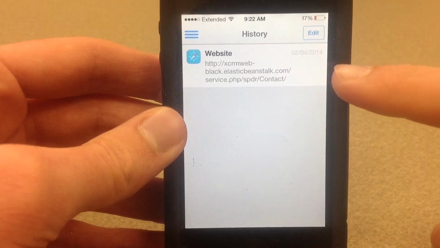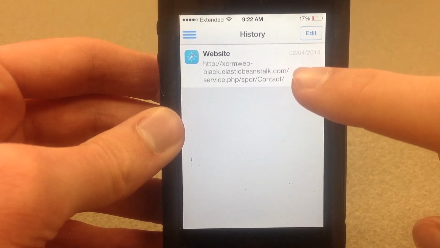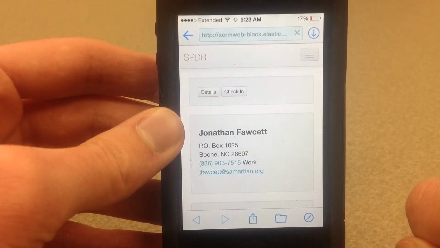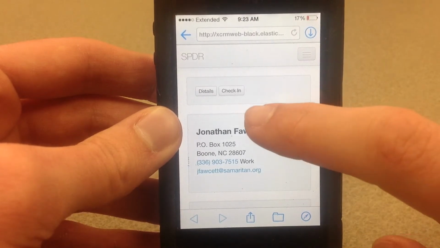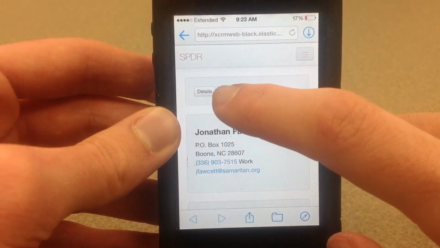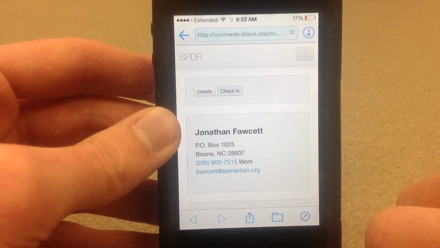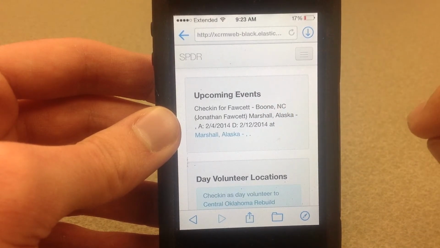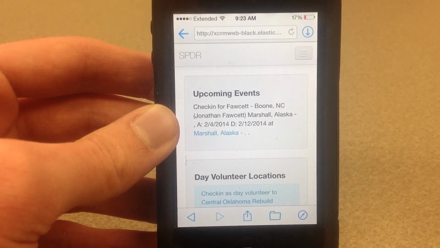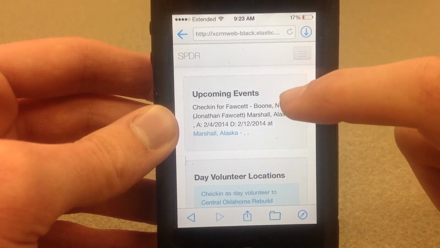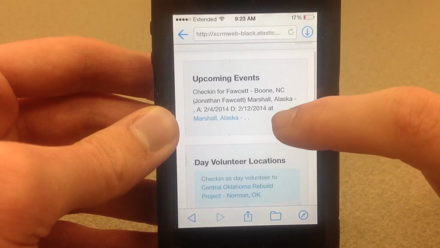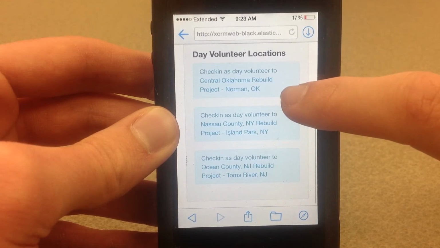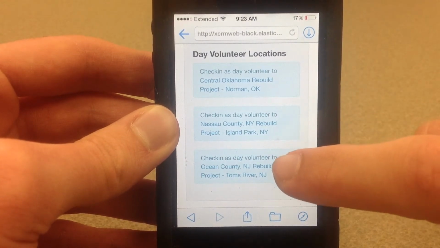And you will see the very first item that I've scanned. If I click on that, it's going to take me to this page. You'll notice the button here has check-in. I can click on check-in, and you're going to see two categories depending on if they have served or if they have signed up as an overnight volunteer. You're going to see upcoming events. If they have not signed up for an overnight trip, you're only going to see available day volunteer opportunities. And you can tell right now these are all rebuild projects.